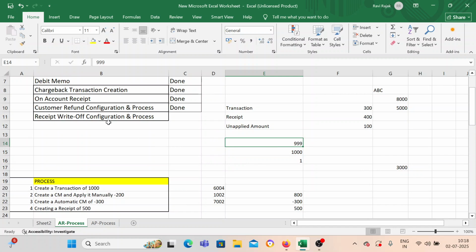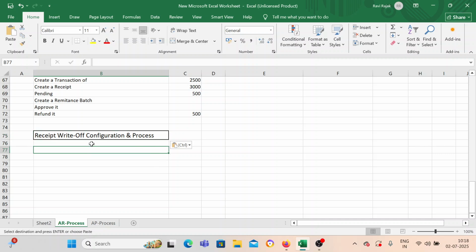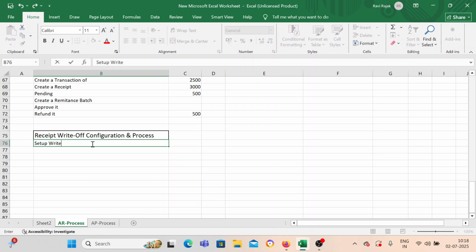Let me start with the configuration. The very first thing is we need to set up a write-off limit, like the maximum amount we can write off. Let's say we cannot write off $50,000, right? We should be setting up a minute amount. Minute amount means less than $100 or less than $10, that type of thing. So set up the write-off limit at the Receivables system option.